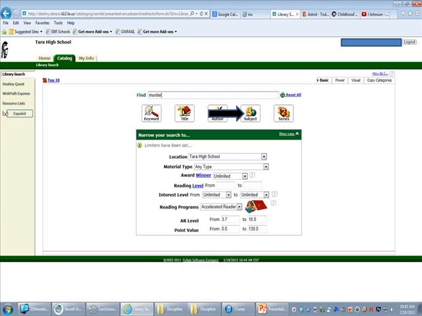By the way, if you just type in a word and press the enter button, it automatically does a search for you just under keywords. Keywords is the broadest form to do a search for.